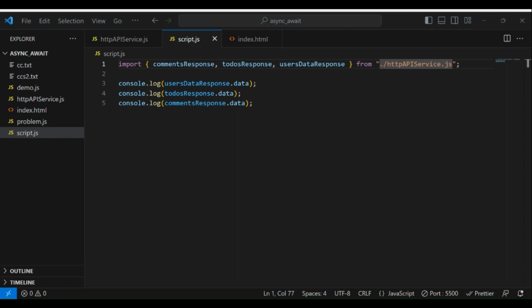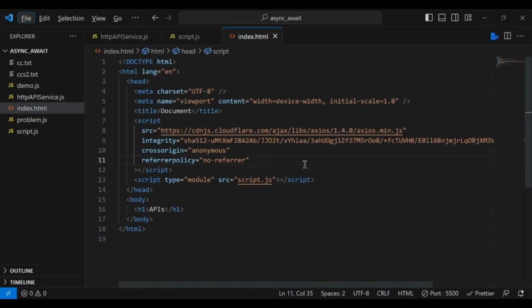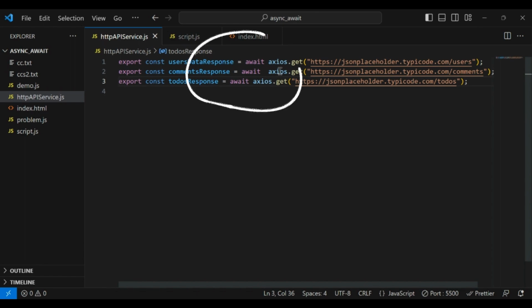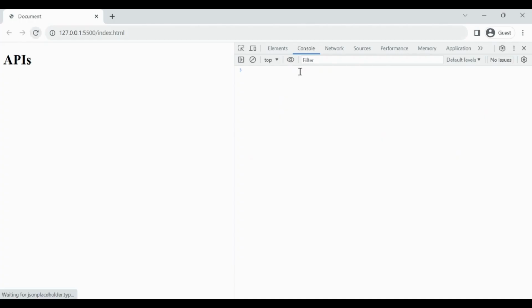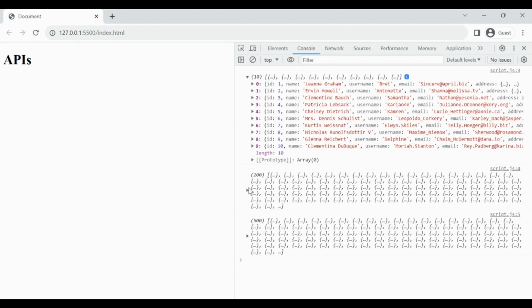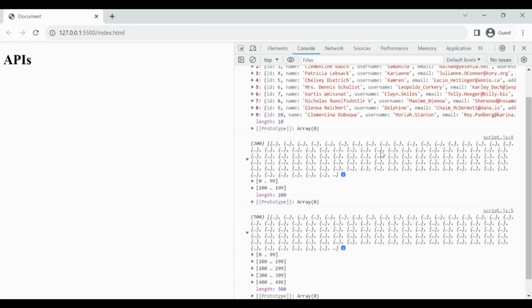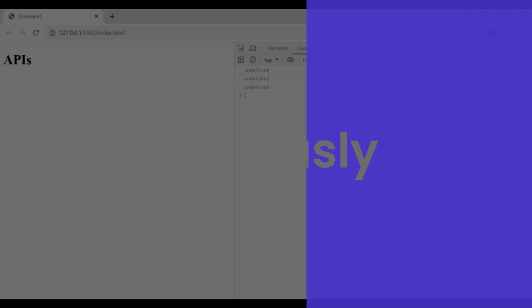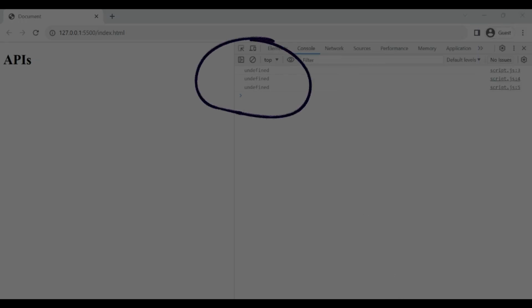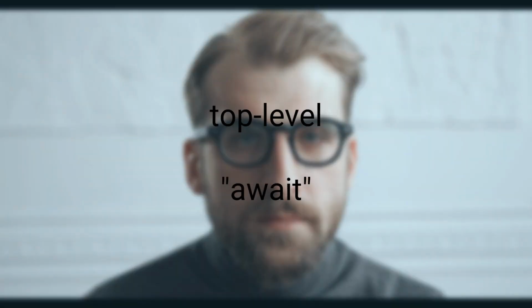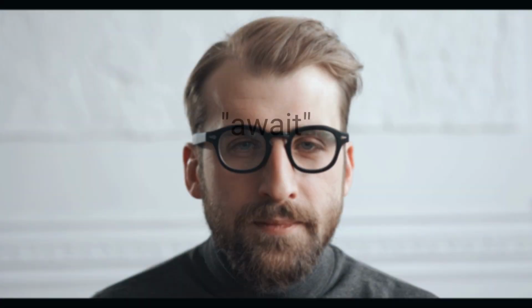is resolved. Now if we run this file after putting the await keyword in the HTTP API service module, the data from the APIs is printed in the console. And without top-level await, undefined was printed instead of the API response. So in this way we can utilize the top-level await in JavaScript.